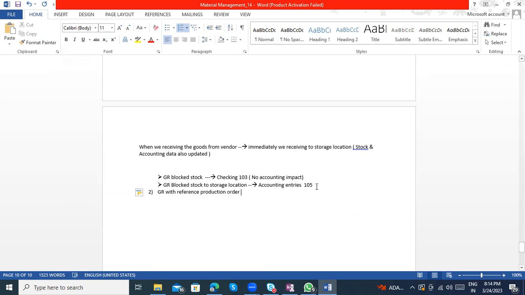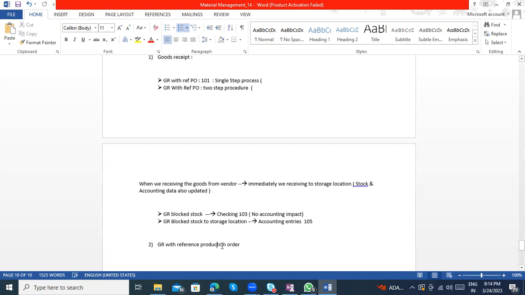Production order GR: we receive the stock from the production department. The finished product which is produced is completed, and they issue it to my location. That means I am receiving the stock with reference to this production order. So GR can happen with reference to a production order also. Clear?